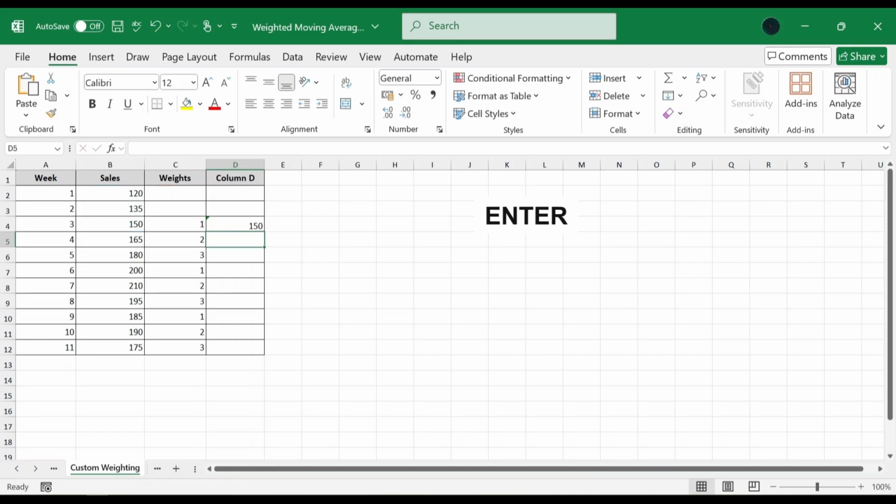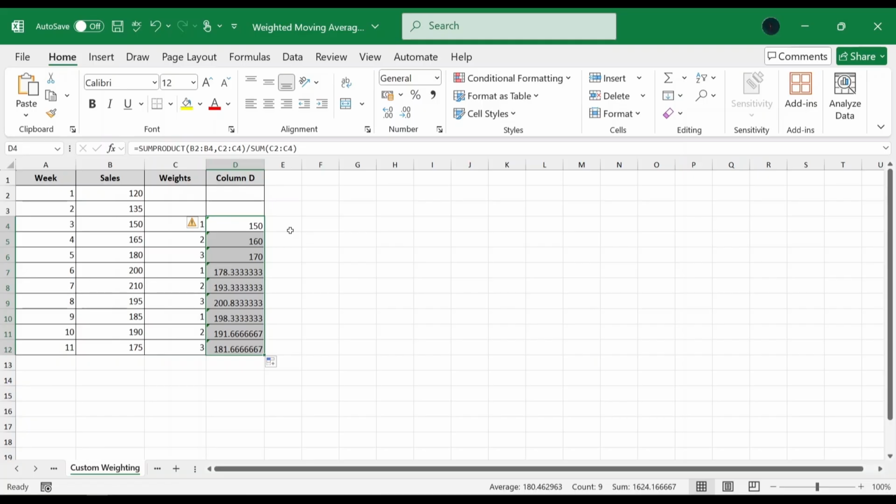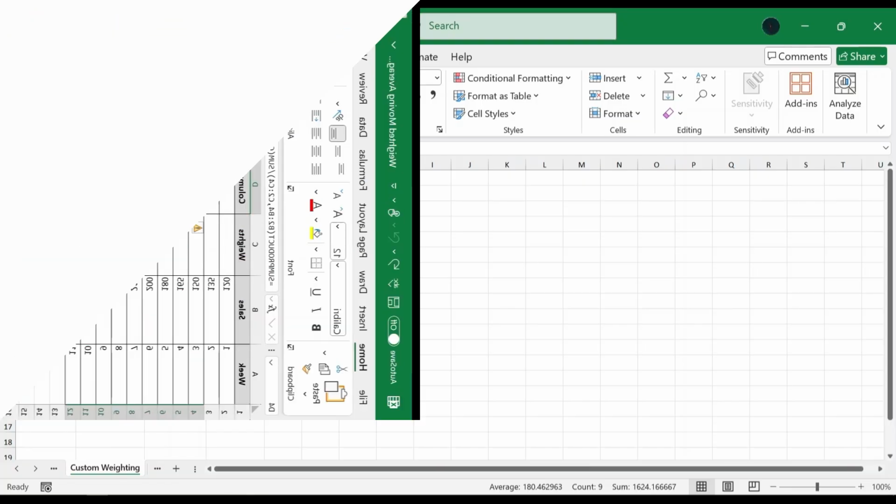Press enter and double-click to autofill. The averages in column D now update automatically if you change any weight in column C. This method is perfect if your weighting needs change frequently. On to the final method.